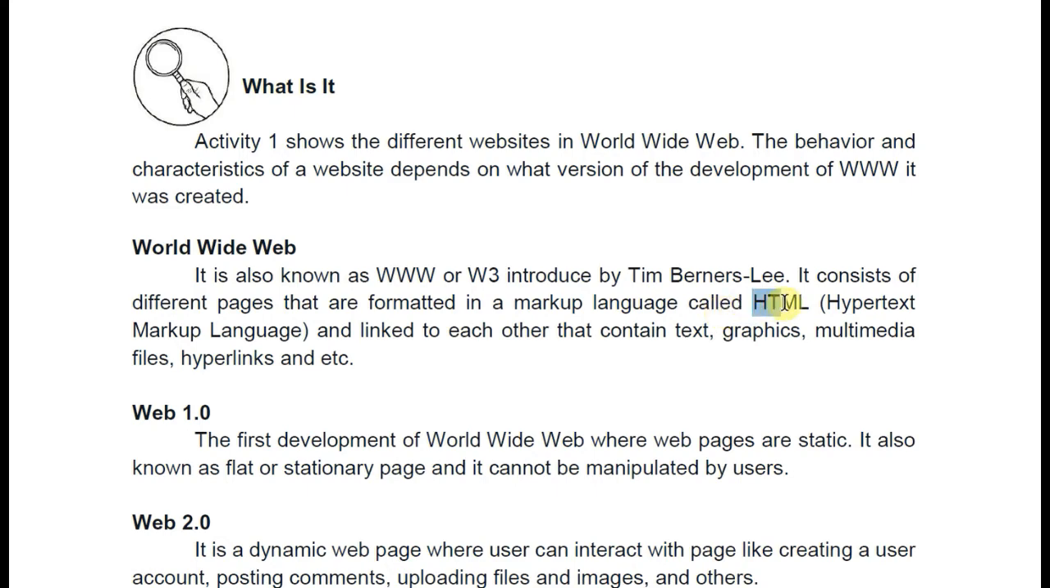Si Tim Berners-Lee din ang maraming contribution sa HTML. I think siya ang nag-imbento ng HTML. And the pages link to each other and contain text, graphics, multimedia files, hyperlinks, and etc. So, ito ang www. Kinakailangan talaga sa lahat ng website may ganito, kasi it means na ito ay connected sa internet. Kasi meaning ng www is World Wide Web, meaning you are connected in the internet.